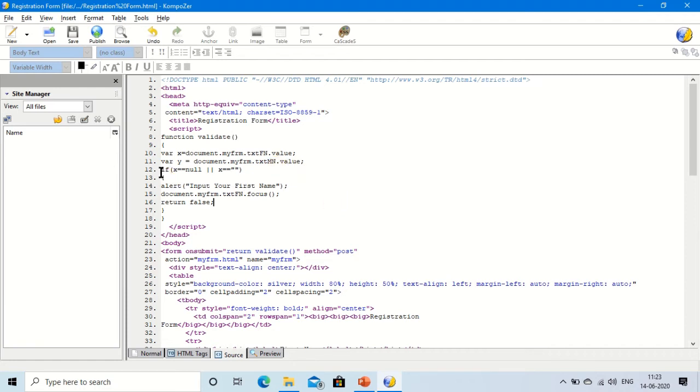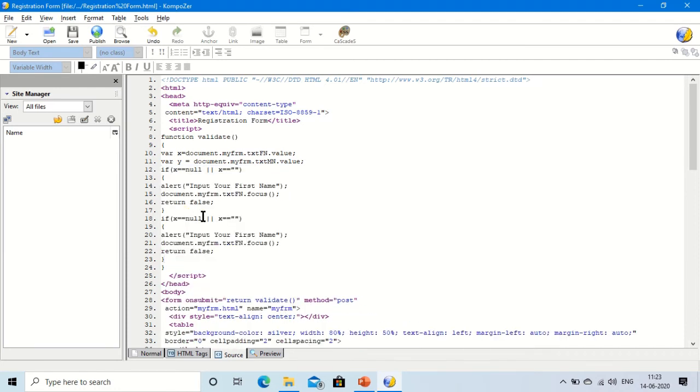Then we have to write this code again. So let me copy and paste it, and then I will make some changes. You can also copy and paste. Instead of x, what will come? y will come, because y is storing the value of the middle name.